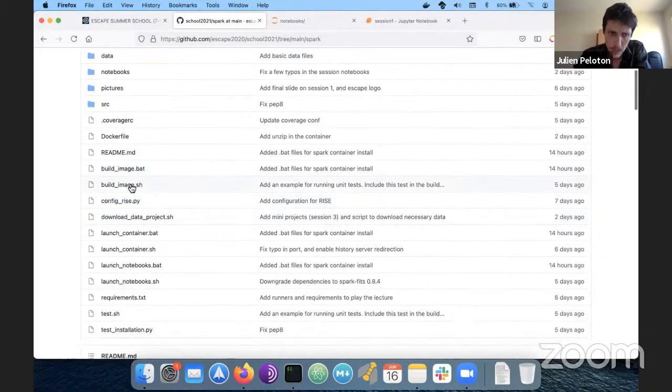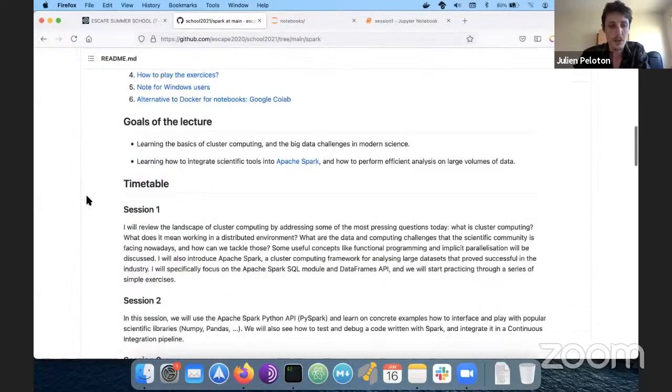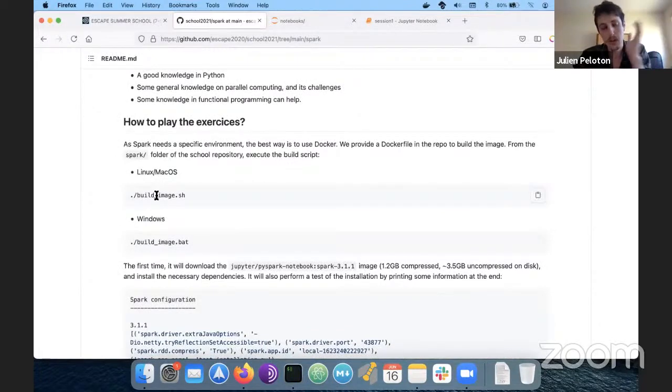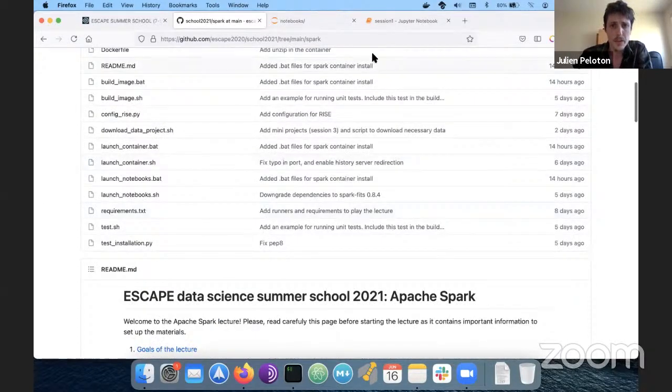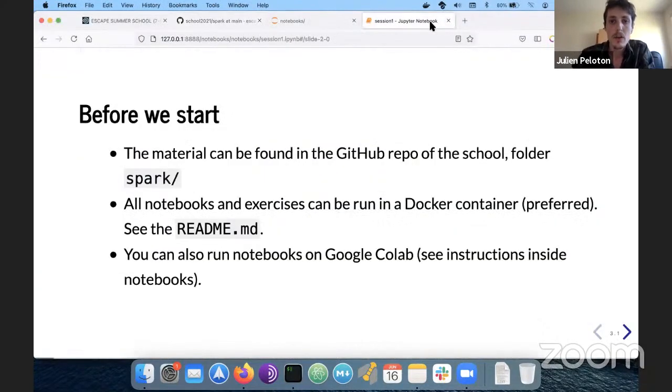We provide in the directory a number of scripts that help you interact with Docker. I will primarily use Docker. You don't have to, but that will definitely ease your life. For Unix users, Linux or Mac, you can use the .sh runners, and for Windows, thanks to Guillaume, you can use the .bat. You can just execute those scripts and they will, for example, build the Docker image for you. They will also help you open the notebooks.